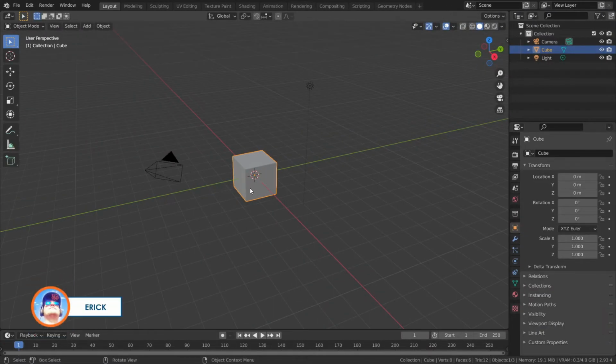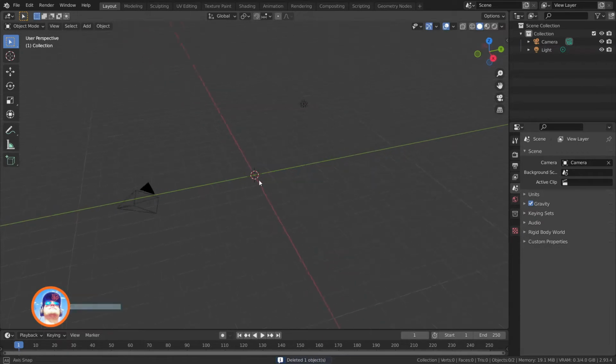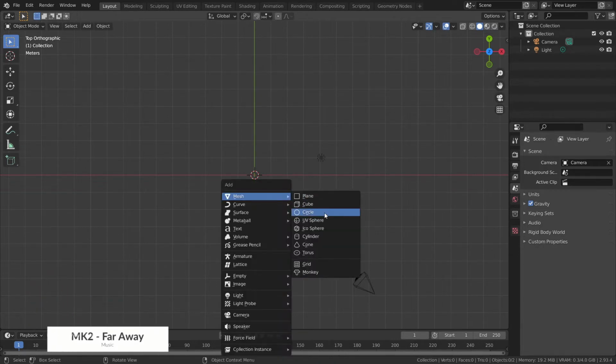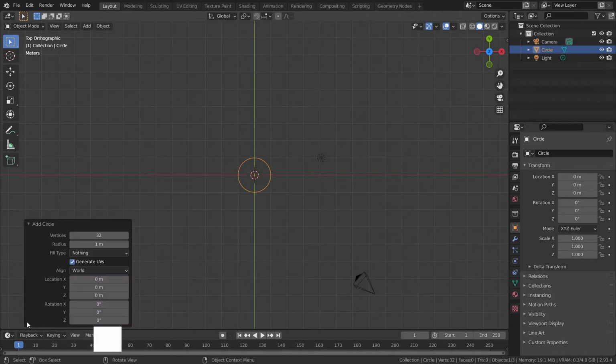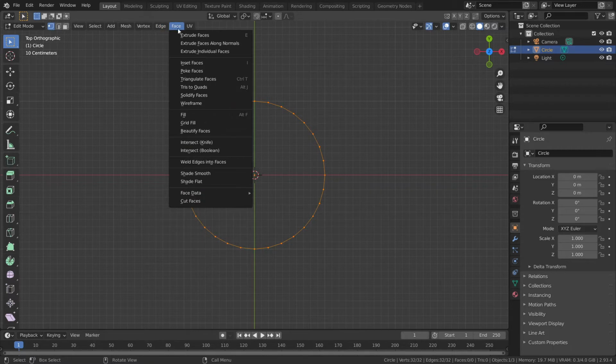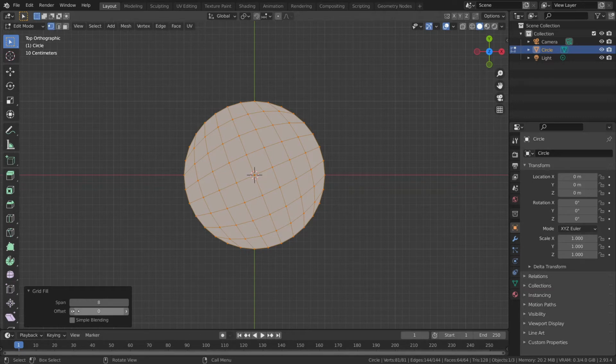First thing, let's remove the cube. Okay, press 7 for top view. Press A, let's add the circle. We can keep 32, no problem. Let's go to edit mode, and now let's choose the grid fill. Okay, over here the offset, let's make it straight. Cool. And let's exit from edit mode.